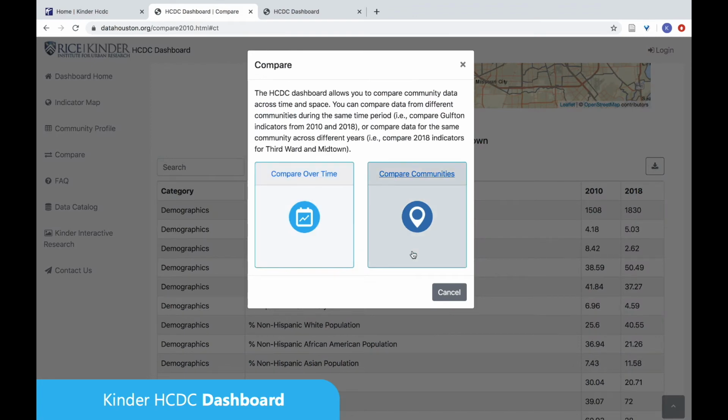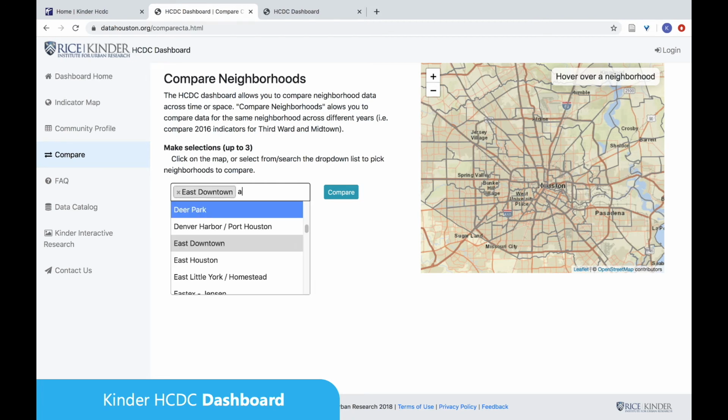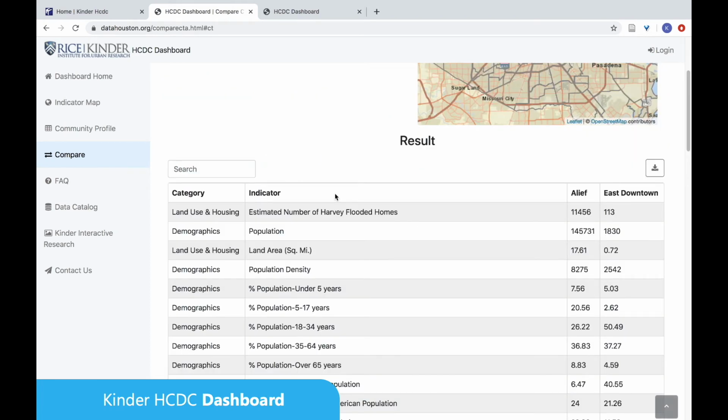Now let's take a look at the Compare Communities function. Here, we select a neighborhood in the same ways as we did when we compared over time. I'd like to compare East Downtown with A-Leaf. And as with the last compare function, you'll be presented with a table, but this time you can see two different communities with the same indicators, which means we can compare these communities using the same datasets to see the differences or similarities between them.